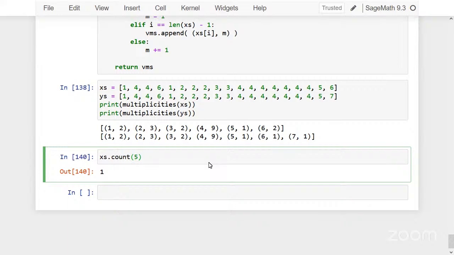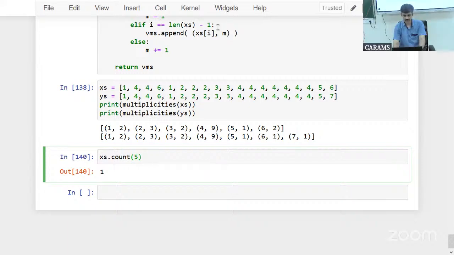So let's see one more way of finding the multiplicities, because there is already a count function defined for any list. If you do xs dot count, or any list dot count of a particular element value, then it will give you how many times that element occurs. Okay, so someone online has asked, is there any way of doing this by using some kind of count function? So yes, there is.